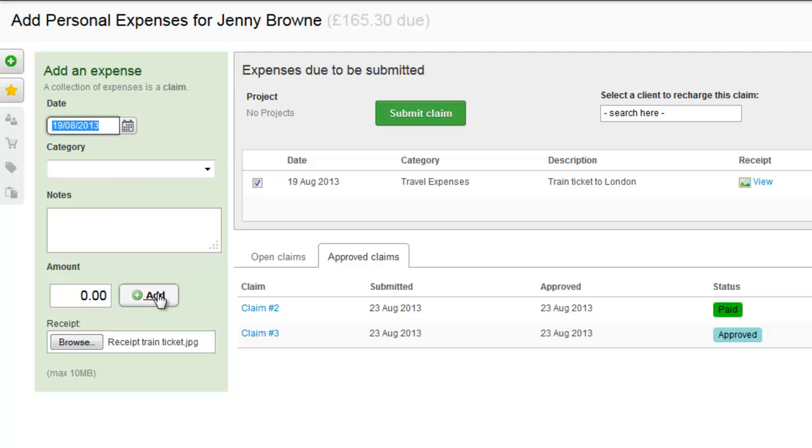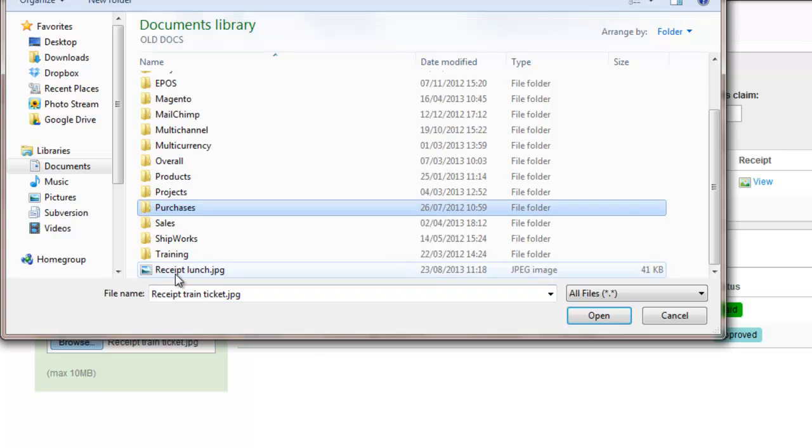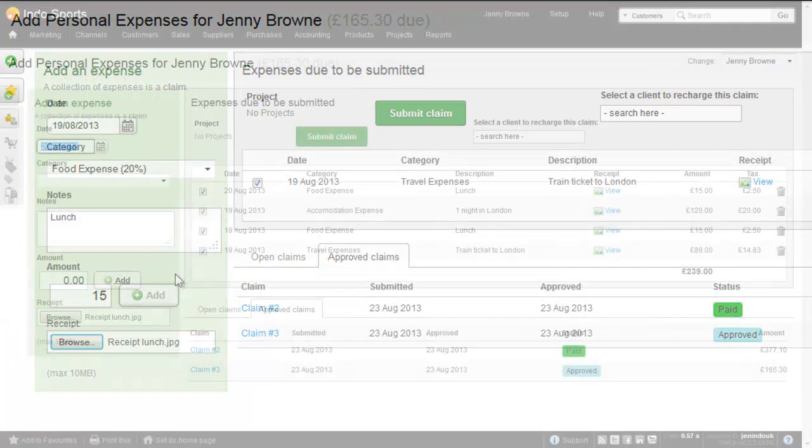Enter each receipt as a separate item on the claim, and be sure to select the relevant category each time. This is important for the accounting and reporting of the expenses. Note that these categories are customizable and won't necessarily be the same as the ones I'm using here.